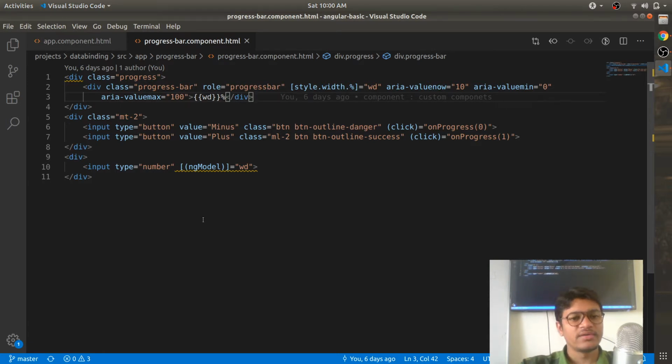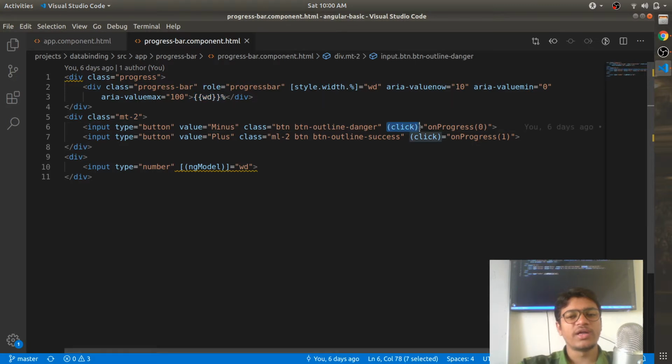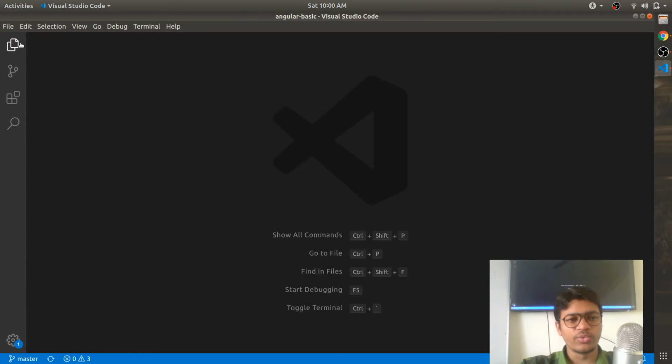Getting that? Now, this is a two-way binding, right? This thing is called property binding, and this thing is called string interpolation. This thing is called event binding. Getting that? This is called what? Event binding. Now, let me show you what I want to do.